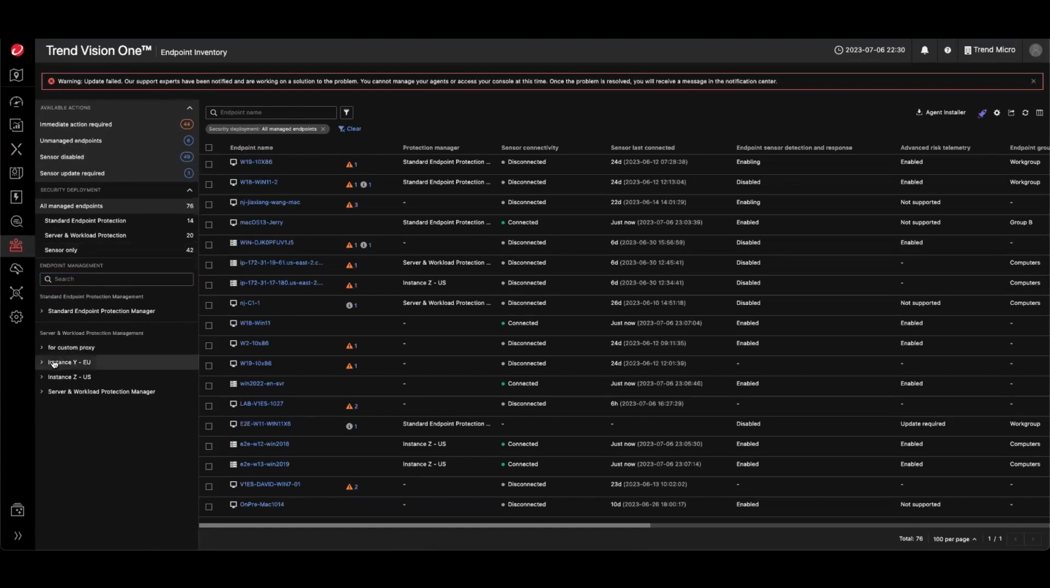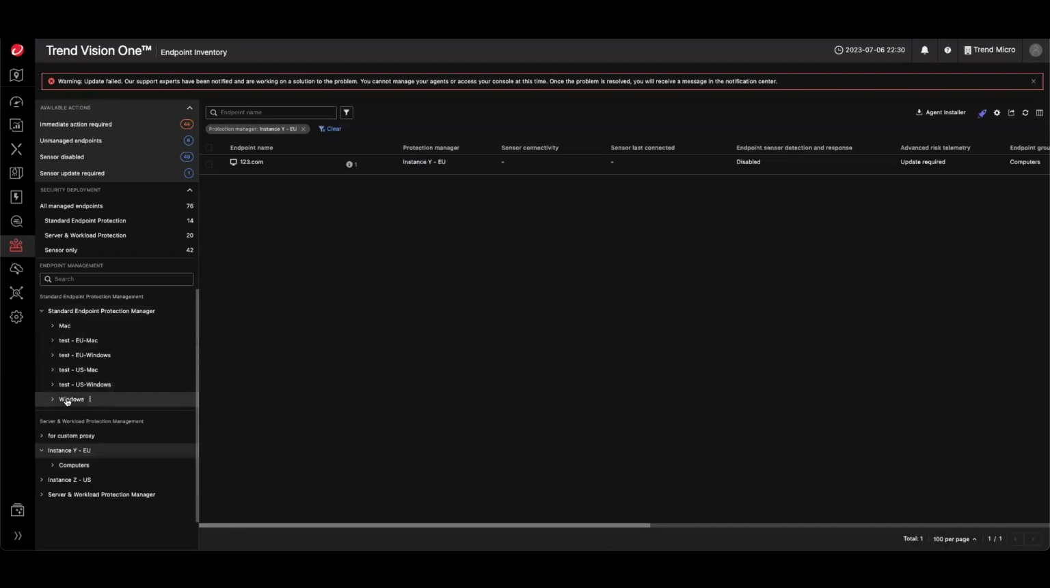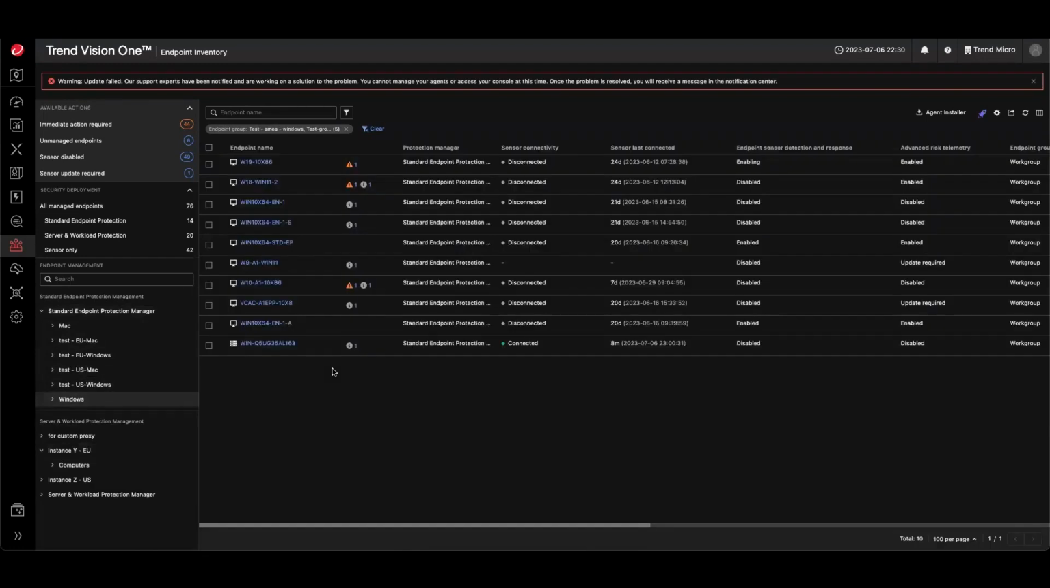So you can see here, I can see all my different instances for my workloads, and filter in and see what's happening or what inventory is there. I'm able to filter in and see what types of machines are in my standard endpoint protection, my Apex One, and understand what's in those different tenants.